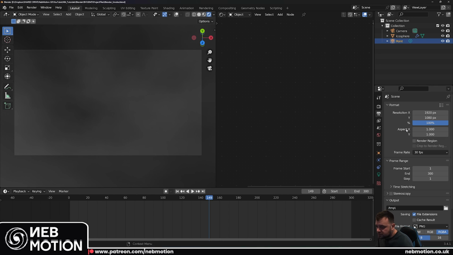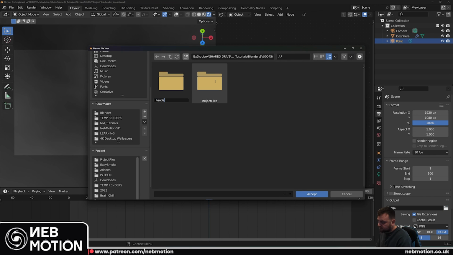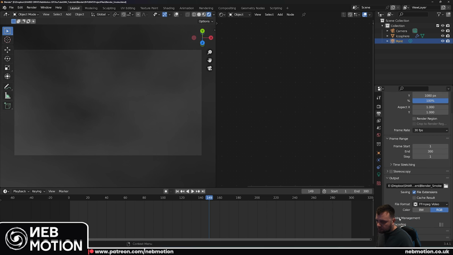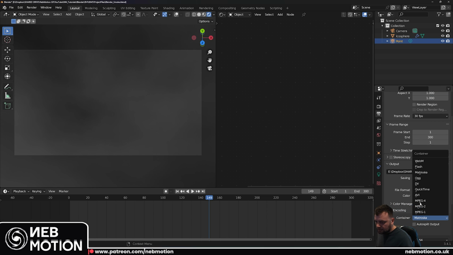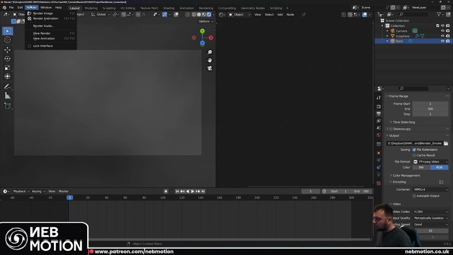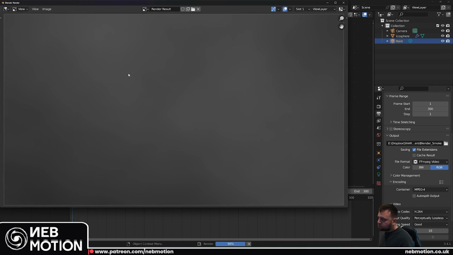So go to your output settings here. You just want to save it somewhere you can find it. So renders, and I'll just call this one. So yeah, just save it somewhere you can find it. You can set the file format to FFmpeg video. So encoding settings, MP4, H.264, and perceptually lossless output quality. So hit render and render animation, and you're done.